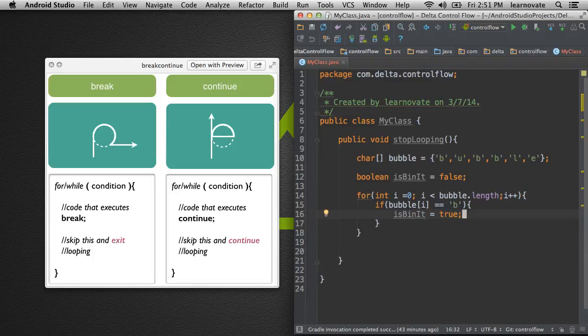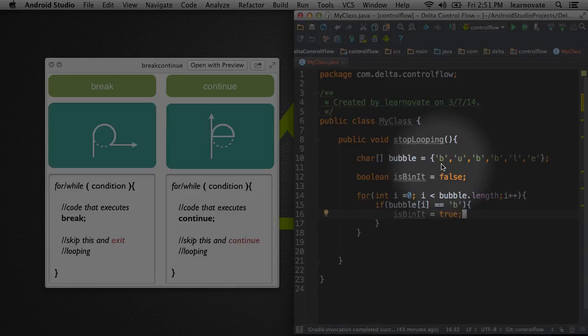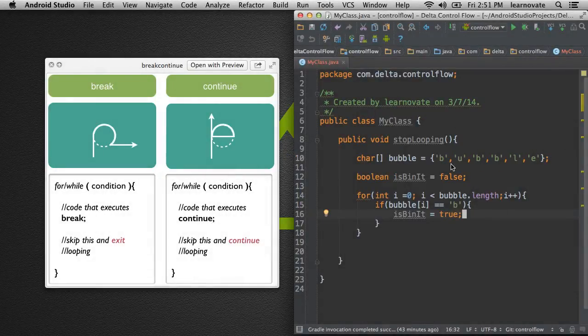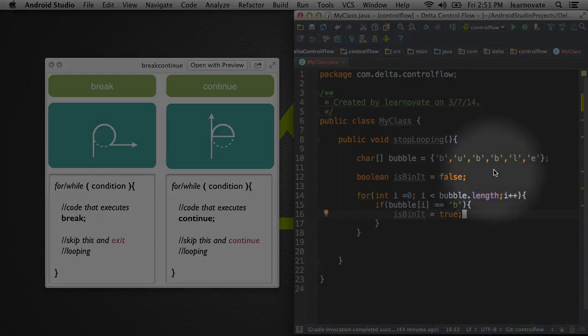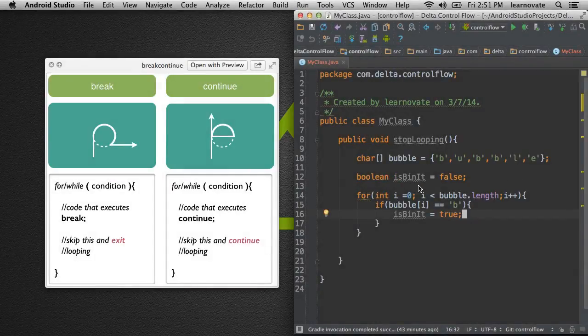Well, that's fine, but when I first find this B here, I don't really need to process U and B and B and B. I already know that there's a B in it. And this is where I can break out of the loop and say break. Now what's going to happen is this is going to loop through. i is going to be 0. It's going to find that B. It's going to break, and then it's going to continue on to my code down here.